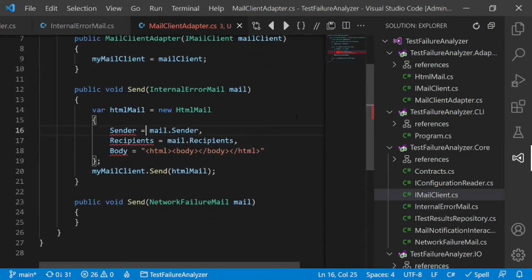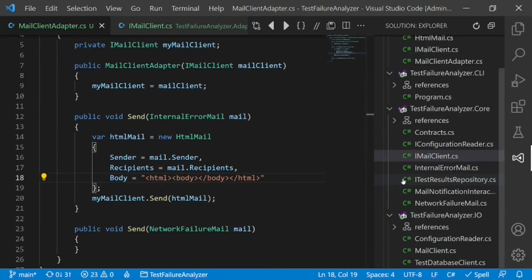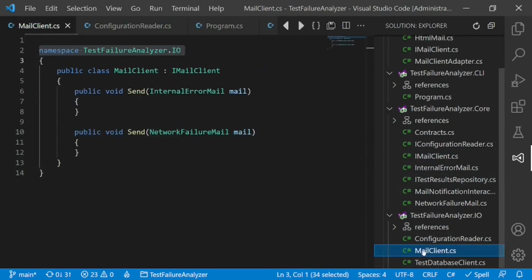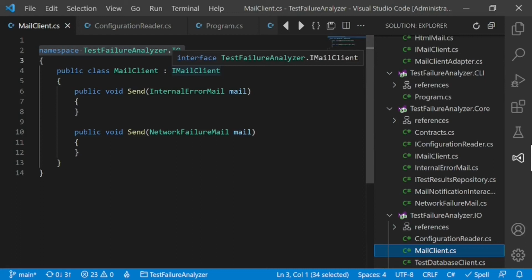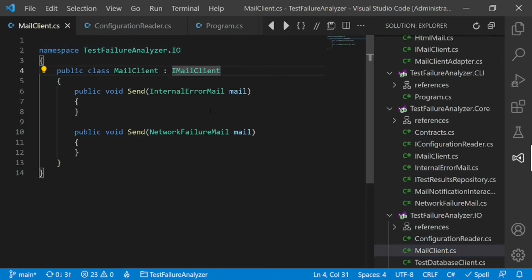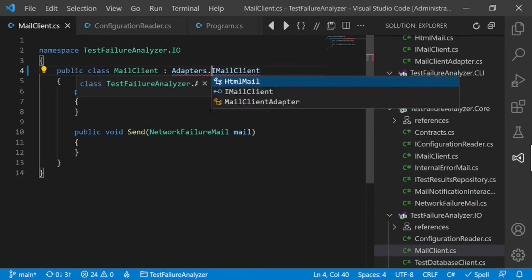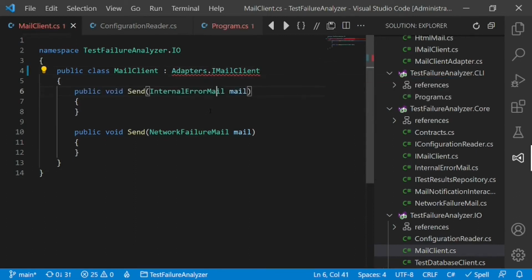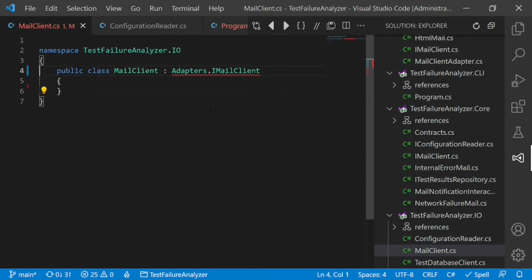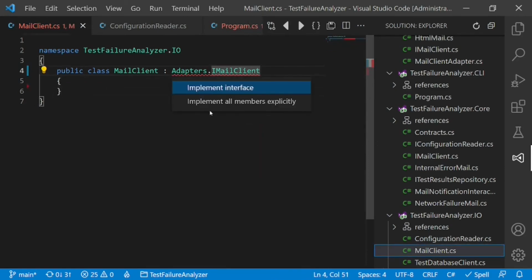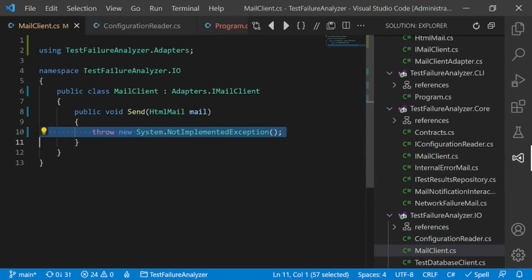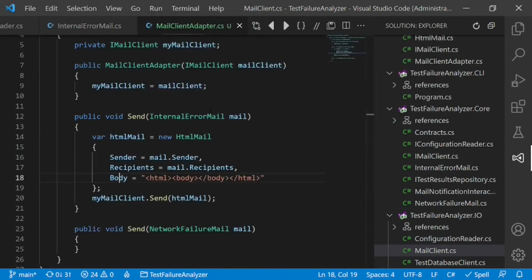And now we still need to get those properties. And now we also need to change the original mail client to no longer implement IMailClient from the core project, but the one from the adapters layer. Let's go back to the adapter.